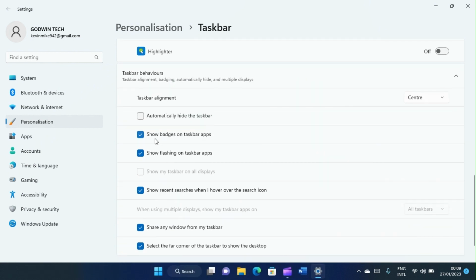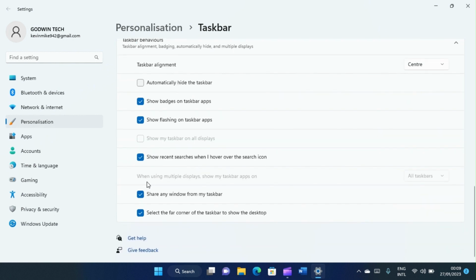Okay, all right. Show badges. Badges are shown on some apps. For example, if a mail app is here and I set it up, anytime I receive an email into my inbox, it will show. What controls that is show badges. Show flashing is another option. It's on by default, so you can decide to toggle it off.